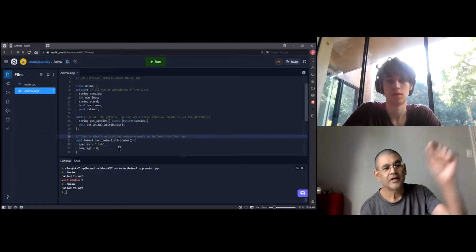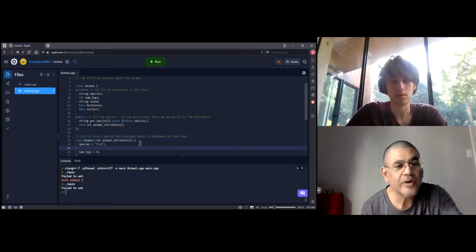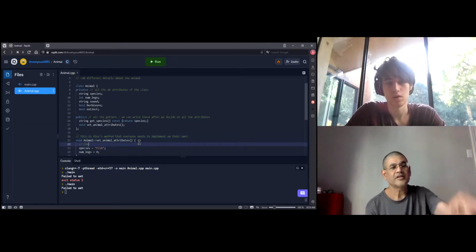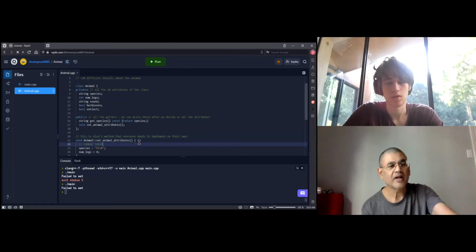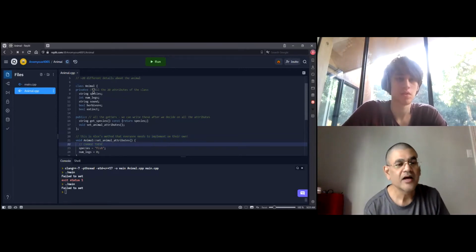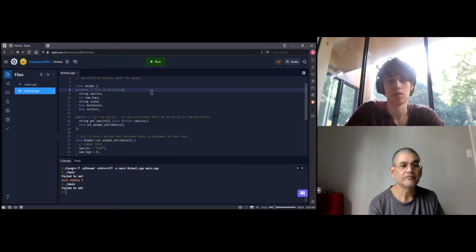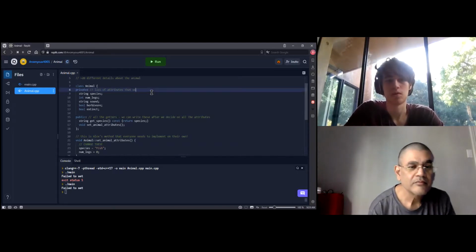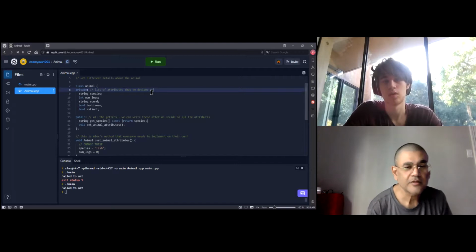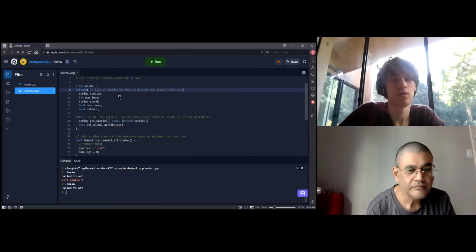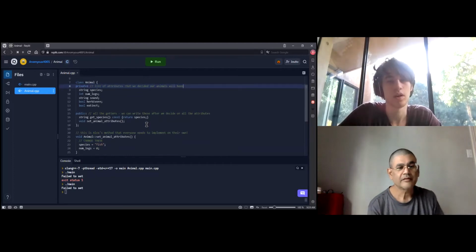And then also where you have the attributes, it's not all the 20 attributes. On line 8, you say this is a list of attributes that we guys decide our animals will have. Decide our animal. Yeah. All right. Okay.